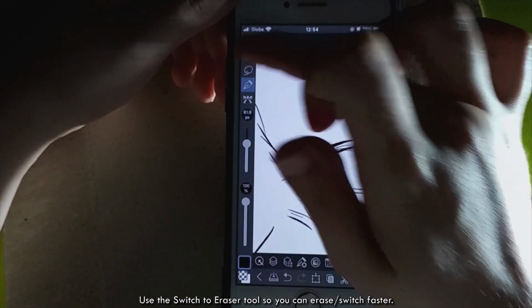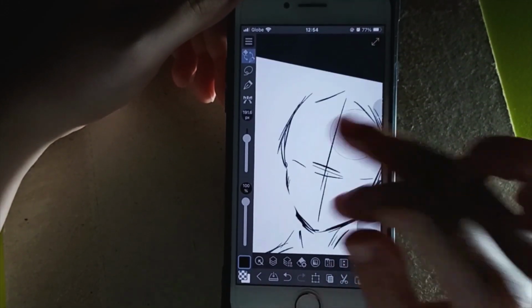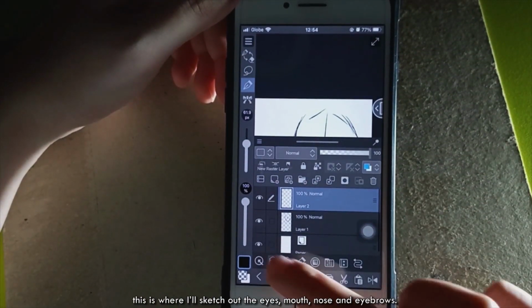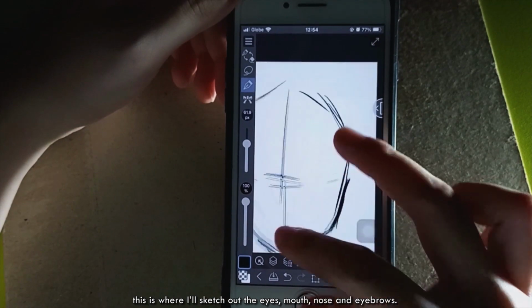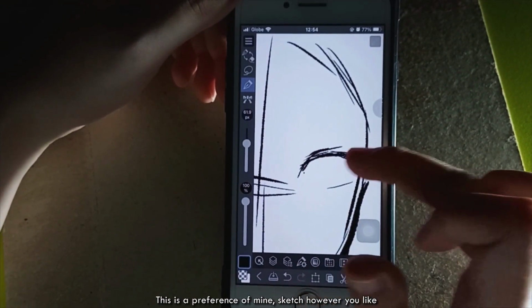Use the switch to eraser tool so you can erase or switch faster. For the facial features, I make a new raster layer. This is where I'll sketch out the eyes, mouth, nose and eyebrows. This is a preference of mine. Sketch however you like.